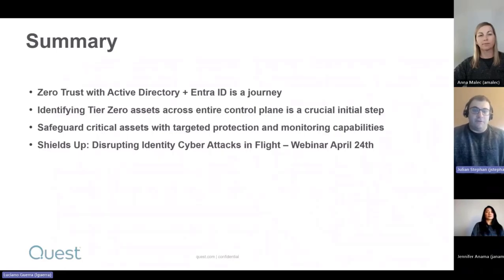That's where the protection templates are very valuable. That's something that we like to see in environments. Speaking of protection templates, we have another webinar coming up next month on April 24th, which we're calling Shields Up. It covers how we use these with Change Auditor and other products to help disrupt identity attacks in flight before they even take place.